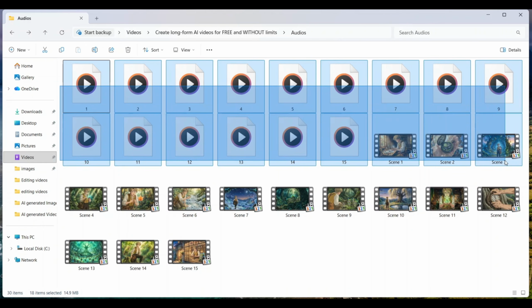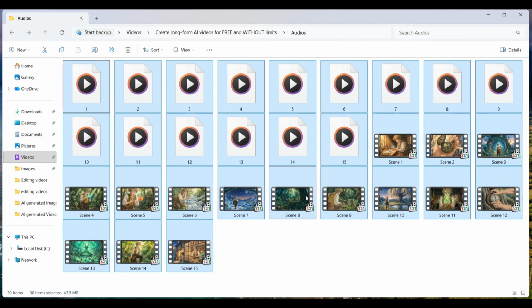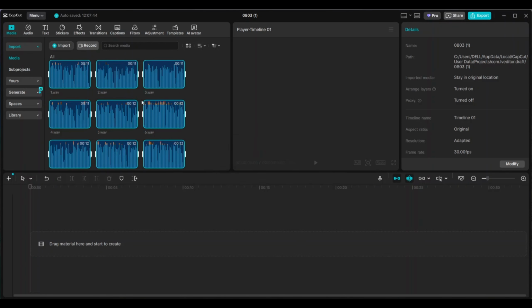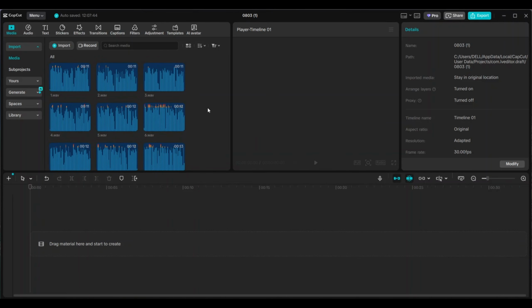Now it's time for step 5, the most important part of this entire workflow. This is where we'll combine everything together and transform these individual clips into one cinematic Ghibli-style story that looks polished and professional. You can use any video editing software, but for this tutorial, I'll be using CapCut. As you can see, I've already imported all the video clips and audio files into CapCut.